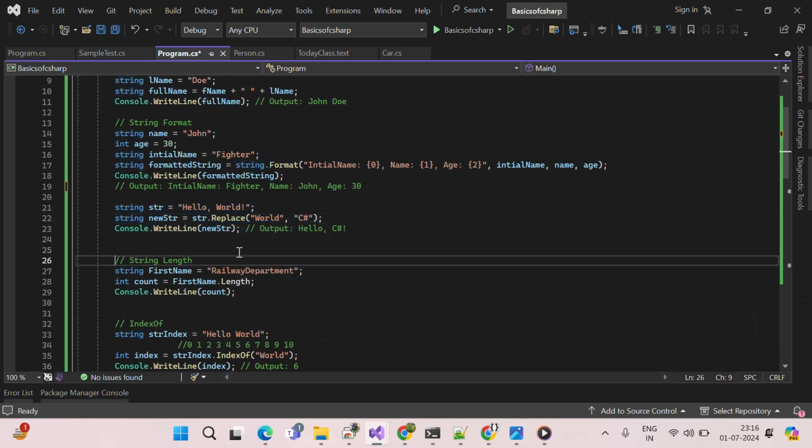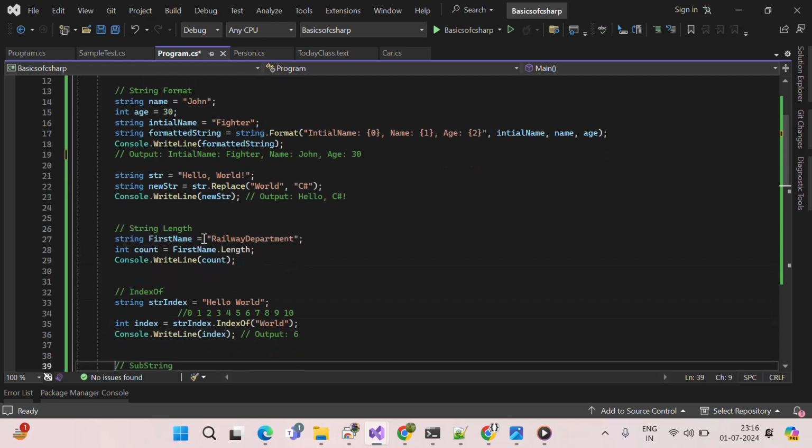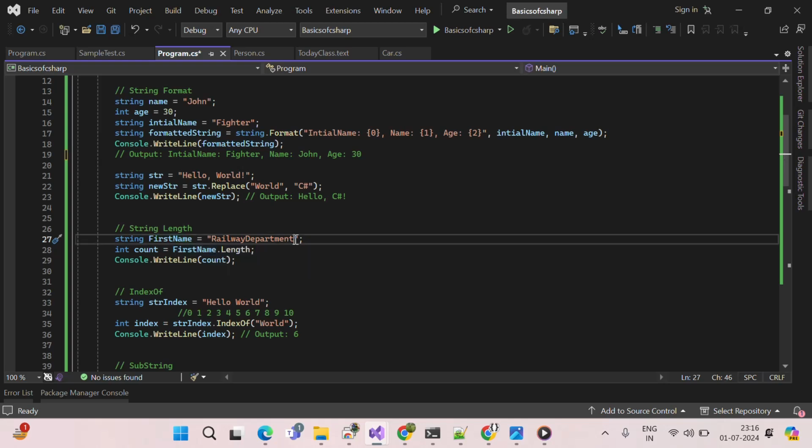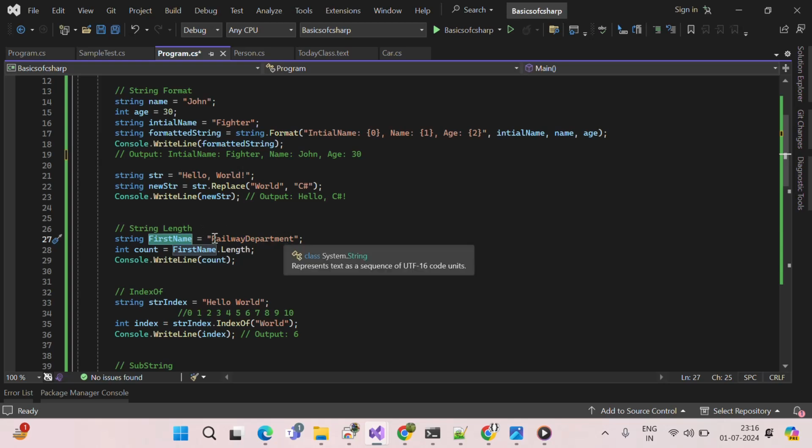Coming to the fourth one, string dot Length. Here the first name is railway department. You can see how many characters are here. Almost 30 characters? You can count: 1, 2, 3, 4, 5, 6, 7, 8, 9, 10, 11, 12, 13, 14, 15, 16, 17. Almost 17 characters for this first name, railway department. I want to count all these characters, whatever letters are there.